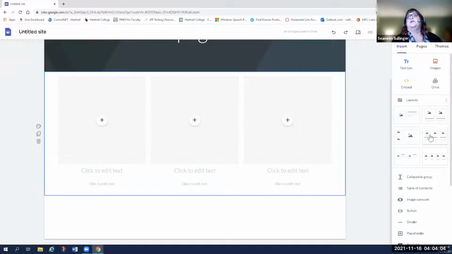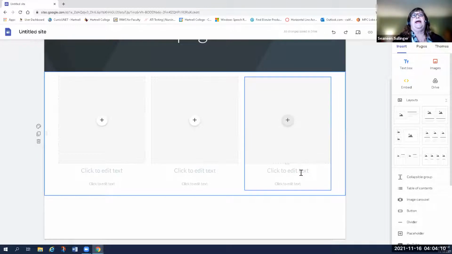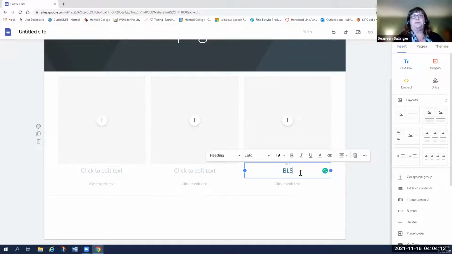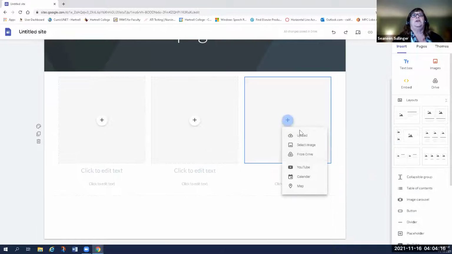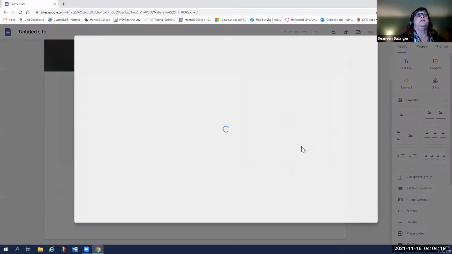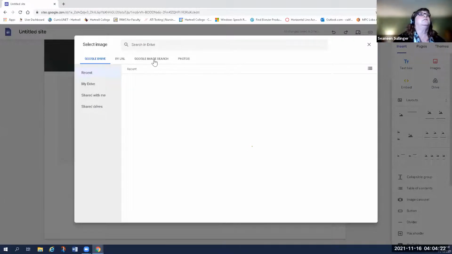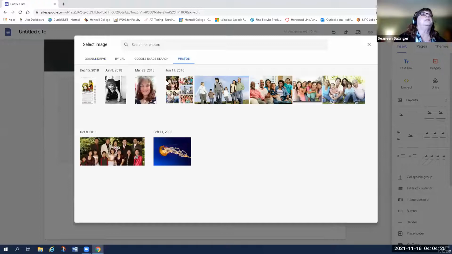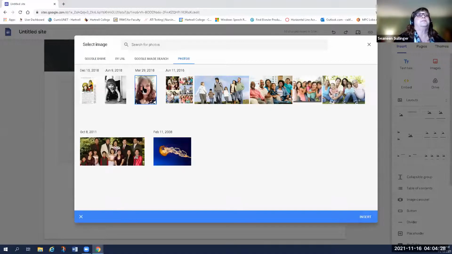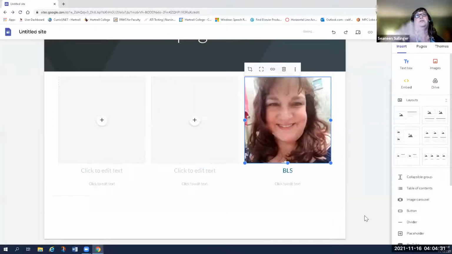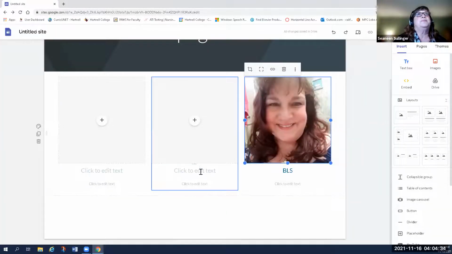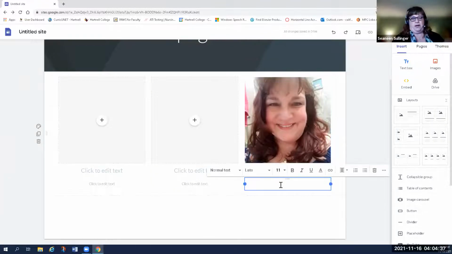So if I, for example, click on this one with the three squares, I can edit text. I could put my BLS information, and then I could select an image. Oh, well, look at that. We'll just insert some image like that, right? Insert. So you have to have it on your drive. Love that picture. And then you can click to, let's see, expires 3/31/22. You can type in whatever you want. Does that make sense?